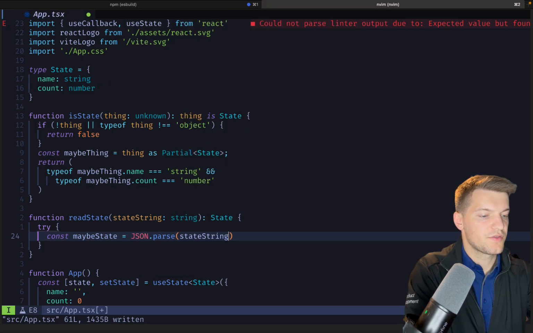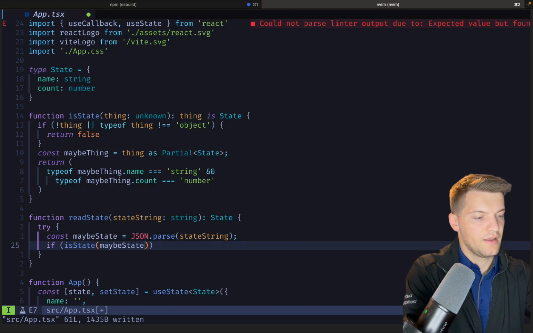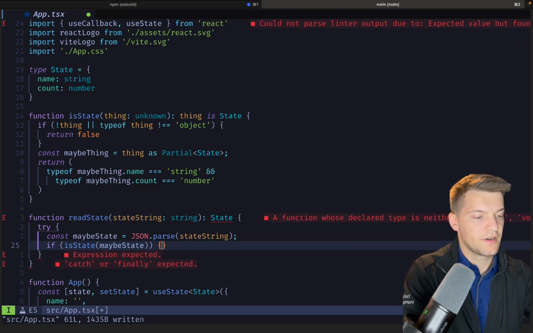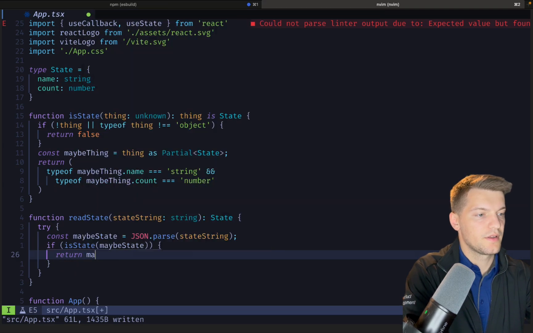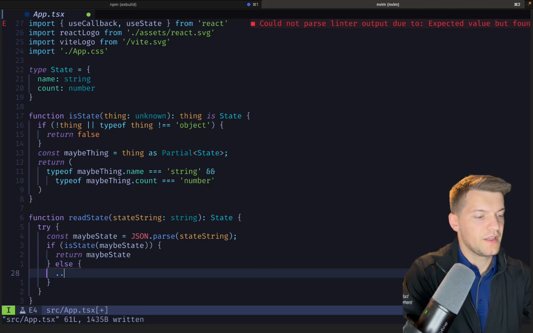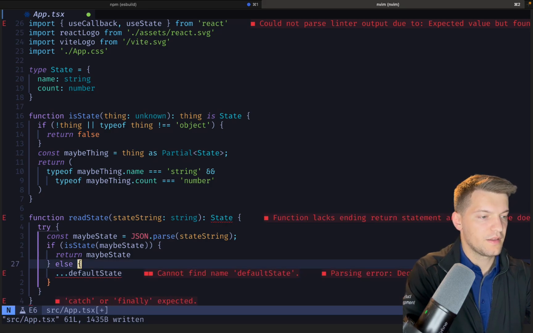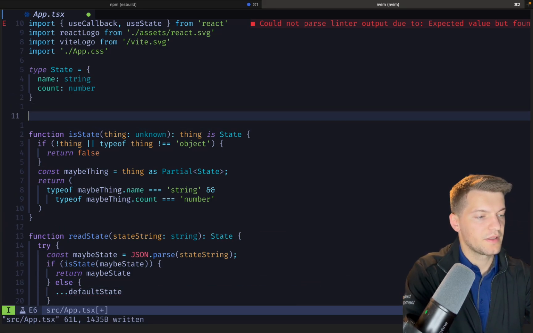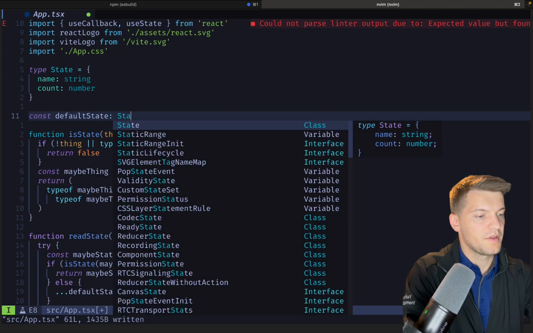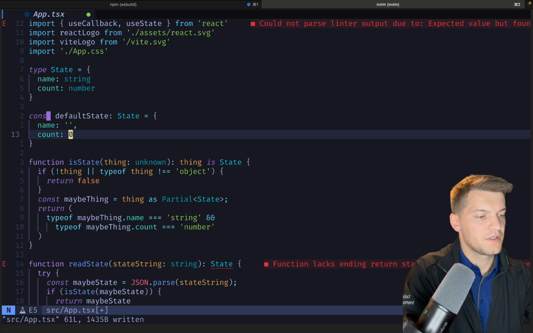JSON.parse of that state string, and then if isState, so we're going to use that function we just created. If whatever we just parsed is of the correct type, we can just go ahead and return it. Else, what we'll want to do is return a default state value. So we'll create that in a second. And I think it makes the most sense to do it right after we declare the type. So we'll do default state. It's going to be of type state. The name will just be an empty string, and count will be 0.